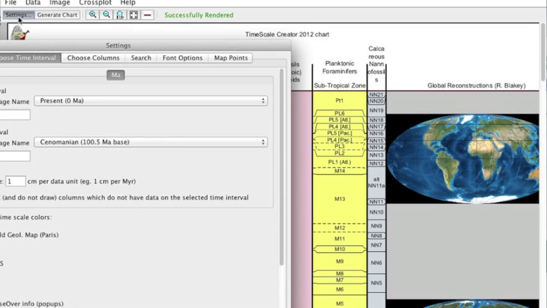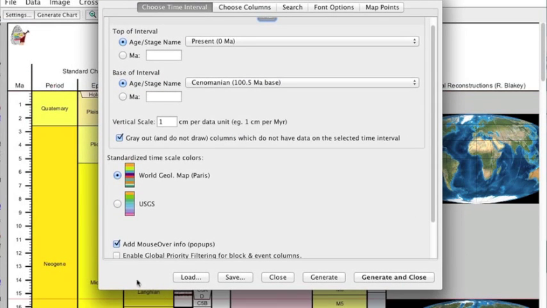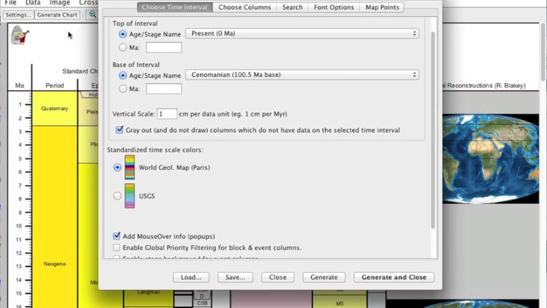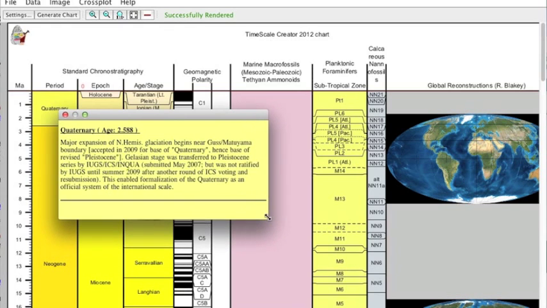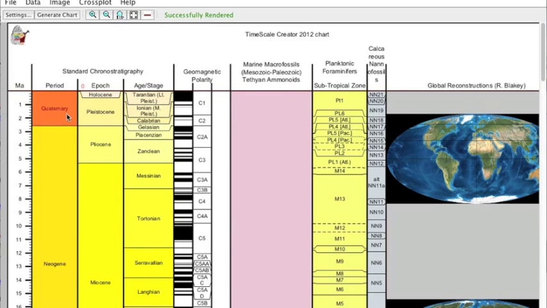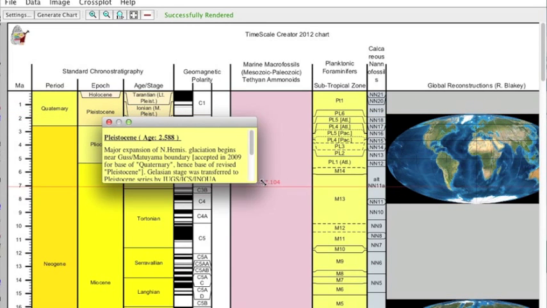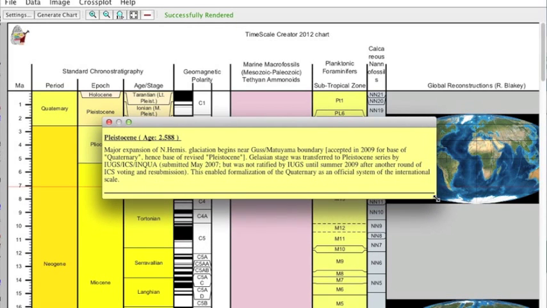So as you remember, I had chosen add mouse over info in the settings. And now you can just click on it and you can see what the quaternary stage is. For example, I want to see what the Pleistocene stage is. So I click on it and it will show you the information about the Pleistocene stage. So what does it say? Major expansion of glaciation, that means the ice glaciers, the process of creating ice glaciers.